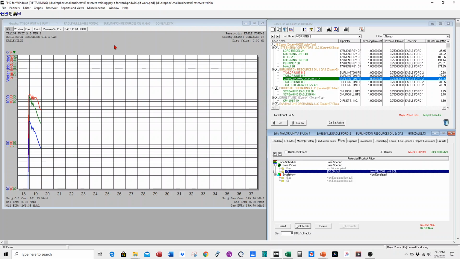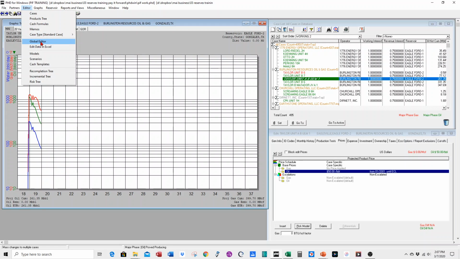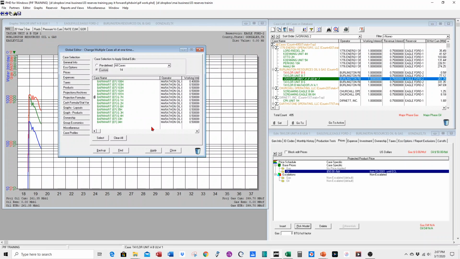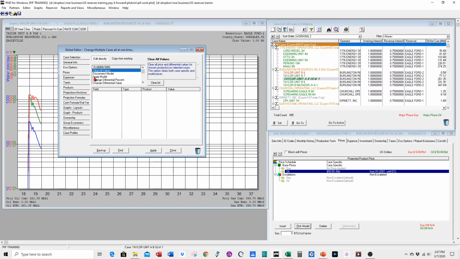All right, so another way you can apply prices is to use the global editor. You choose the wells you want to work on by dragging them in here, and you go to prices and say apply model. Now we're going to apply a price model for oil. We're going to choose the different schedules we've created, and we're going to do it again for the gas. Then later we're going to do it for the NGLs if we have NGLs. So anyway, we're going to apply that to all the wells.